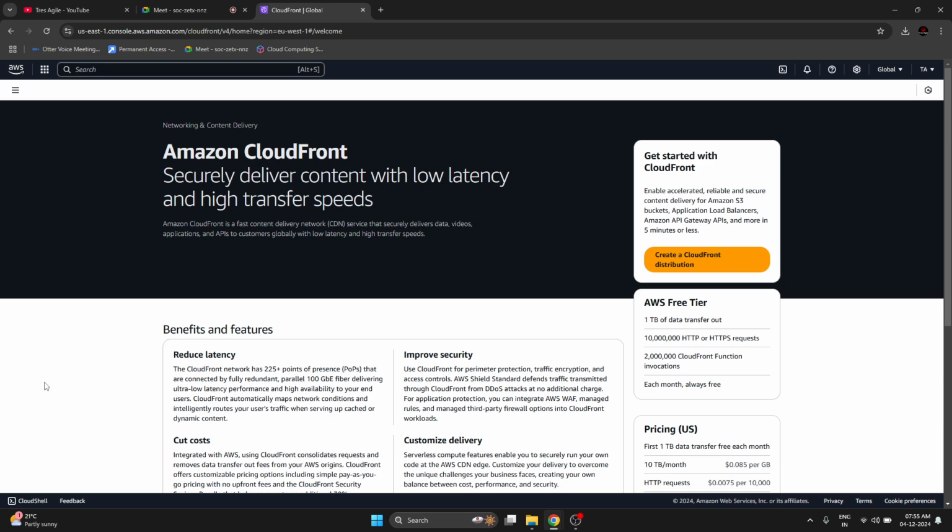So our next topic will be CloudFront. Let's see what that is, what CloudFront is, and some details about it. Let's say, for example, we are in India, obviously.